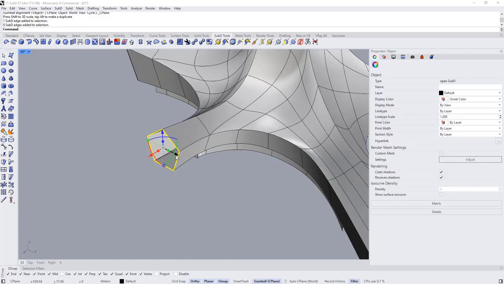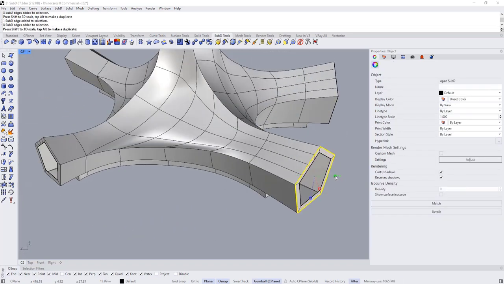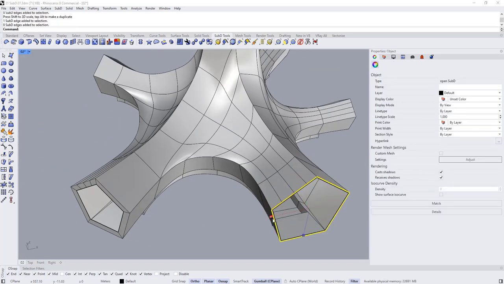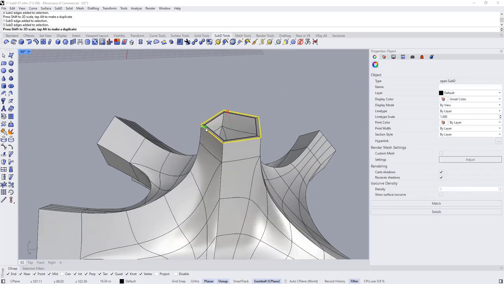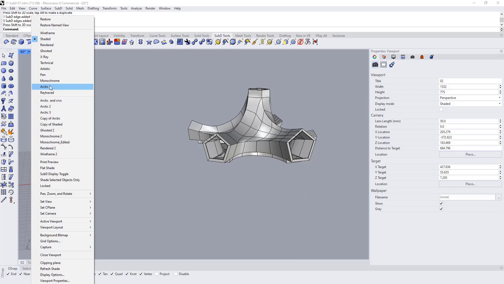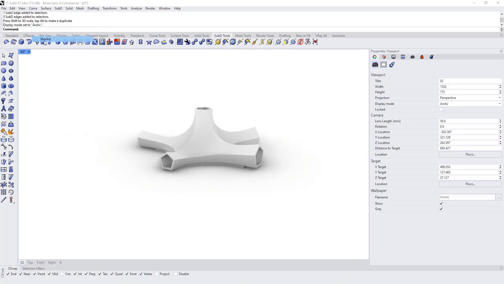Let's do the same for the remaining to add this kind of edge. Let's do it here too. Okay, it's starting to give more depth to the design.